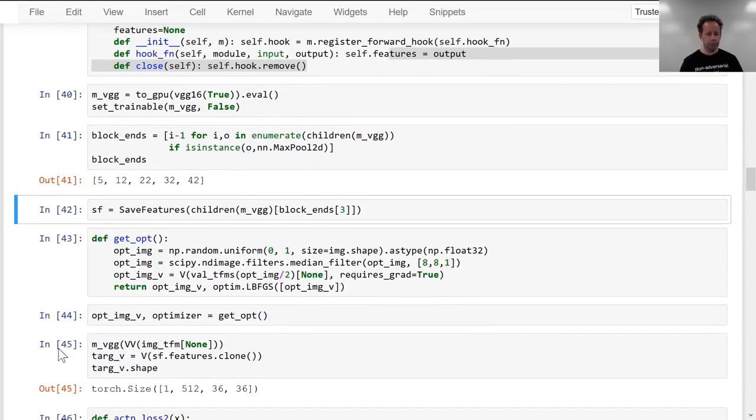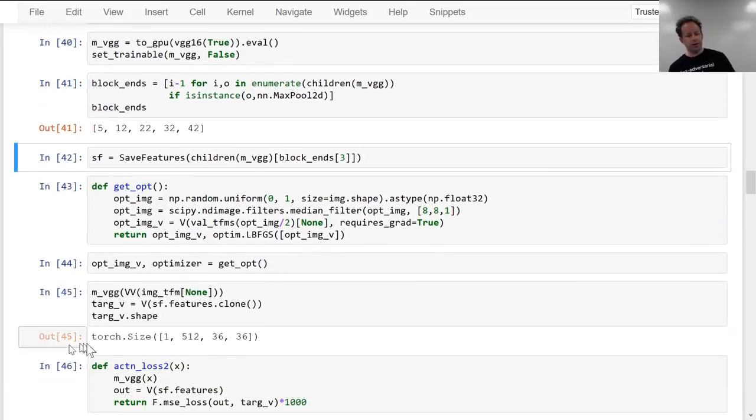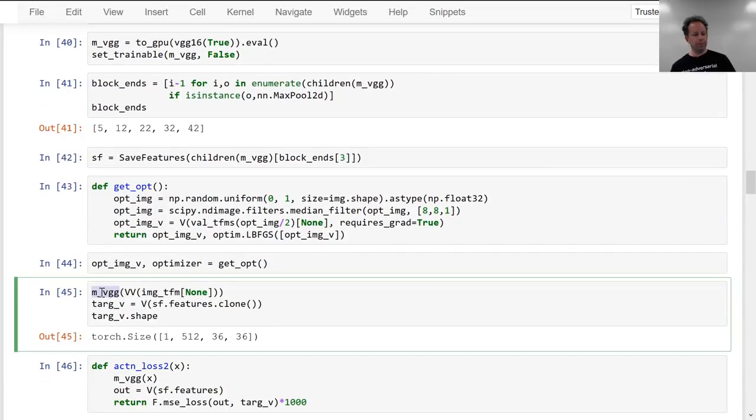So we can now say, see here, I'm calling my VGG network, but I'm not storing it anywhere. I'm not saying, you know, activations equals VGG of my image. I'm calling it, throwing away the answer, and then grabbing the features that we stored in our save features object, SF. Right? So that way, this is now going to contain the result of the forward pass.